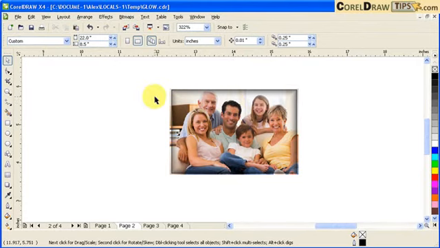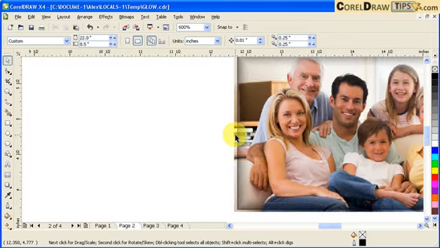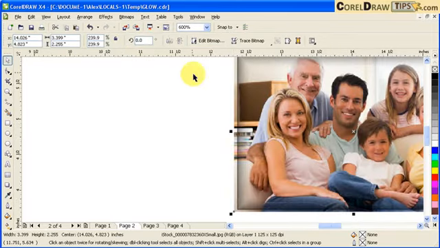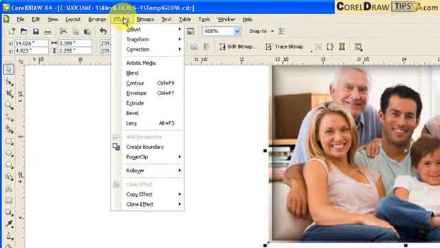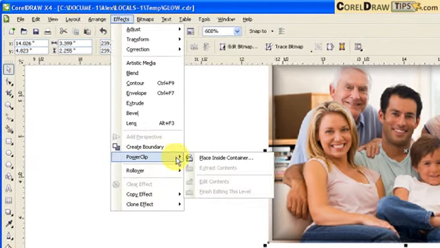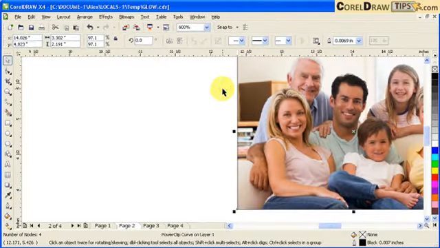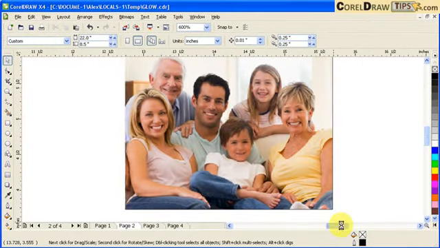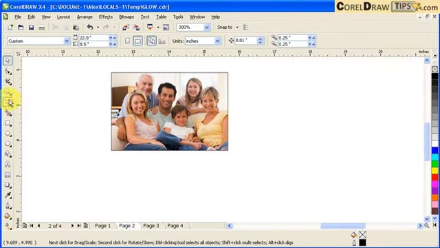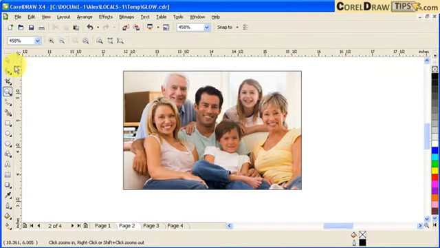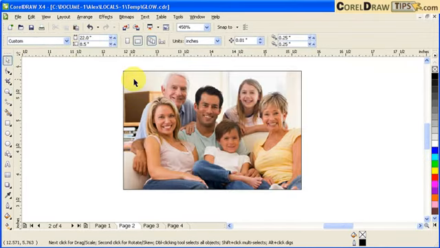The next thing we have to do is click on the photograph, which is this one. I'm going to zoom in here. This is the photograph, and I go to Effects, PowerClip again, Place Inside Container, the same container as the one we put the drop shadow in, and click on this one now. And you notice the drop shadow disappears, right? That is because the drop shadow is behind the photograph inside the PowerClip.